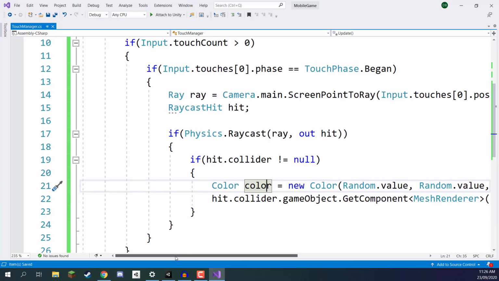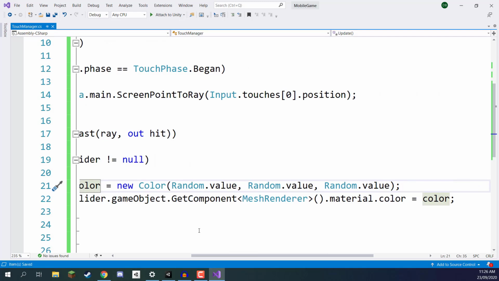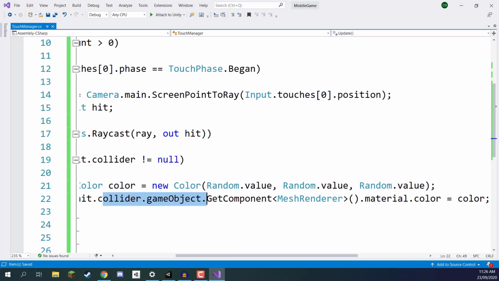So that is the script for detecting touch inputs, then shooting a raycast at where we are touching on screen. And then if we hit an object, we're going to access its collider and access its mesh renderer and change its material color like so.